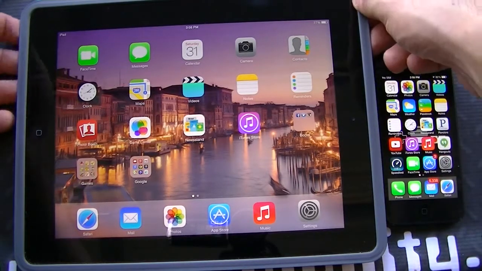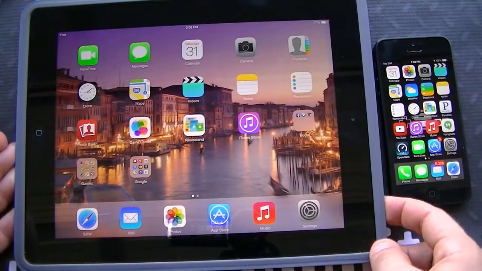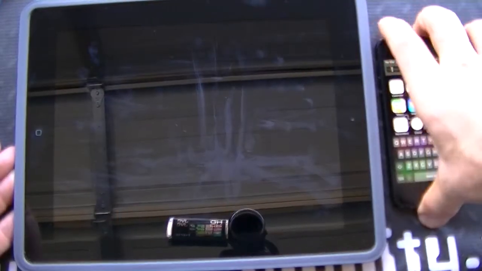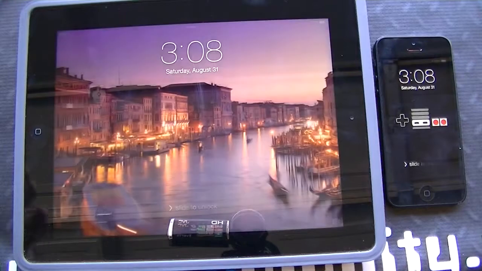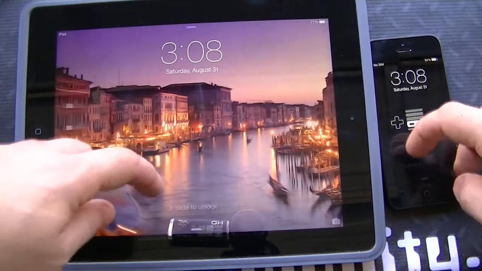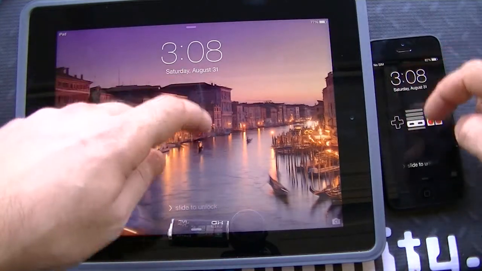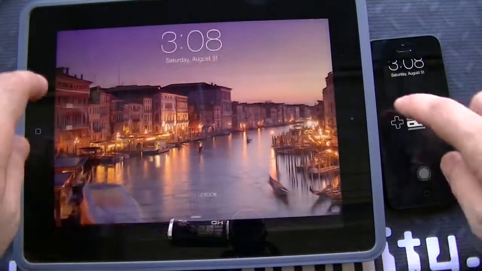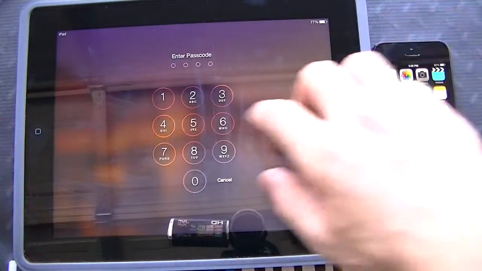And speaking of being similar, the lock screens are also very similar. I'm going to go ahead and show you guys the lock screens on both. You can access the notification on both. You can access the control center on both. The camera on both. Get that right there. And obviously to unlock the device, you just swipe.